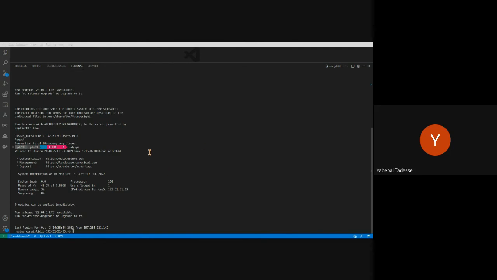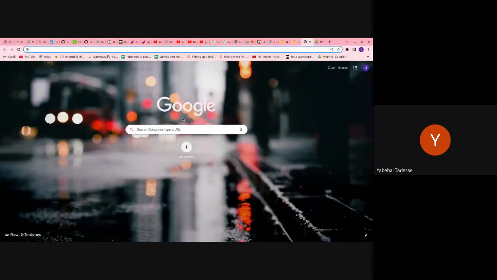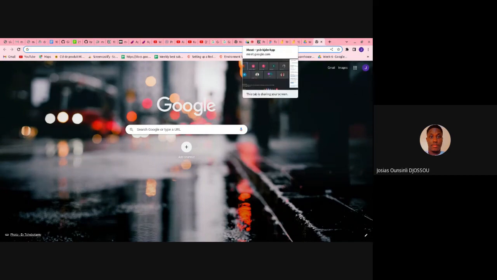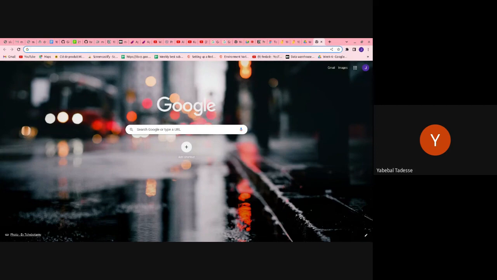So in the meantime, can you open a web browser, Chrome or something? Okay. So you can access it, of course, from the terminal, you can work from the terminal, but the other way is... So what should I do? Just give me a minute, I'm just checking.